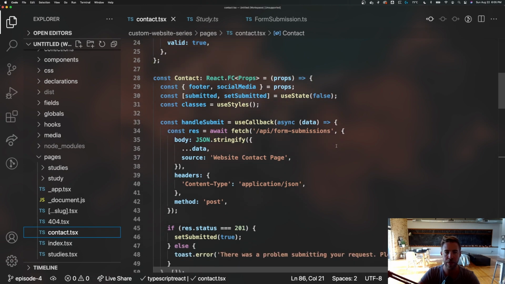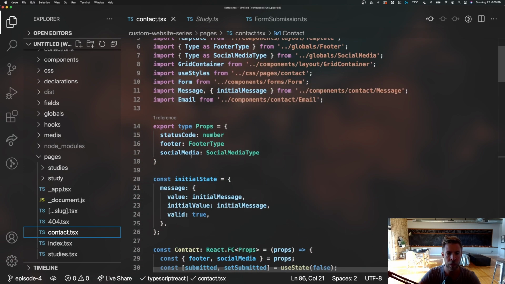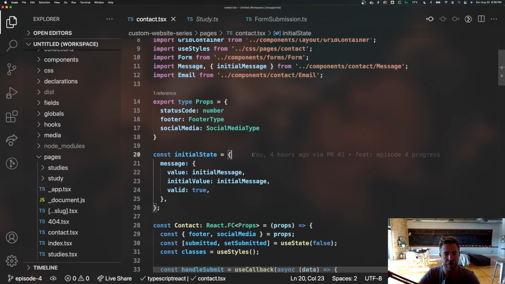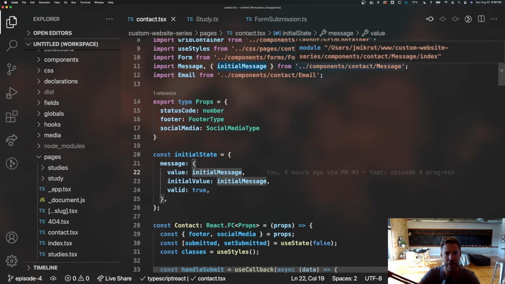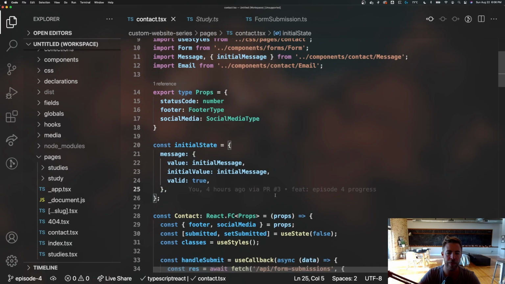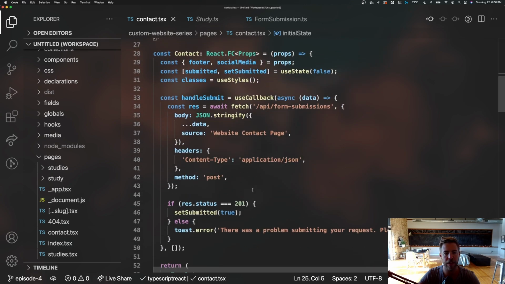So here's the contact page. We've got props, just sending it the footer and the social media. We've got the initial state of the form, so the value. There's the initial message. It comes from the component folder, contact message. And we've got the component itself.